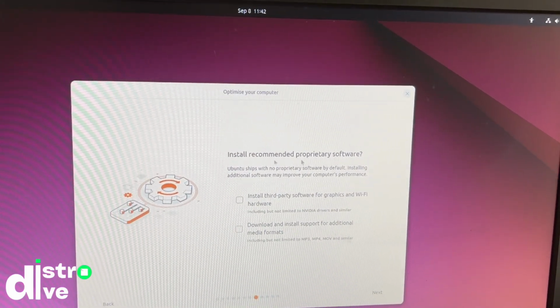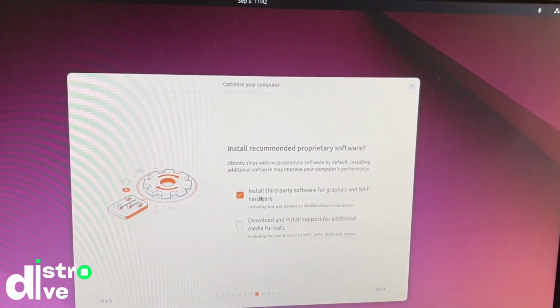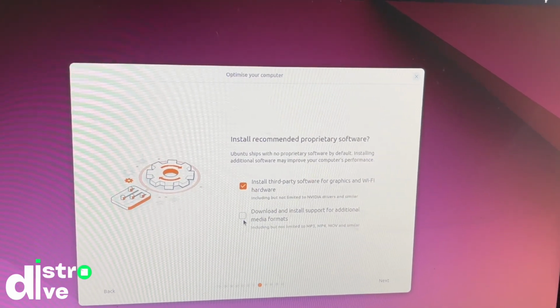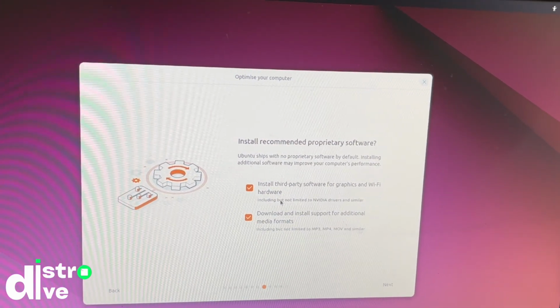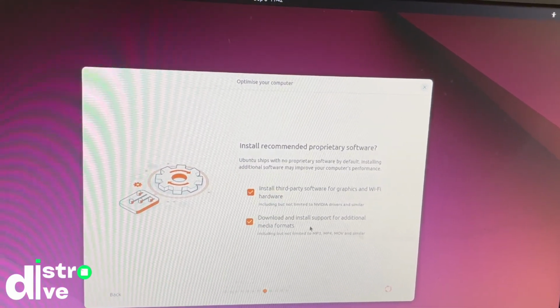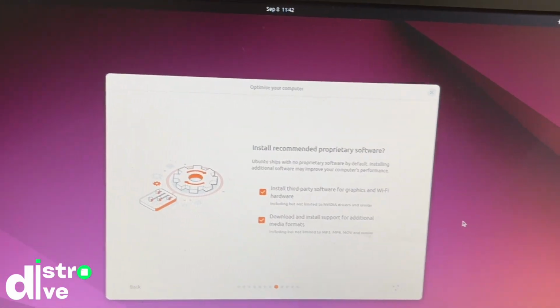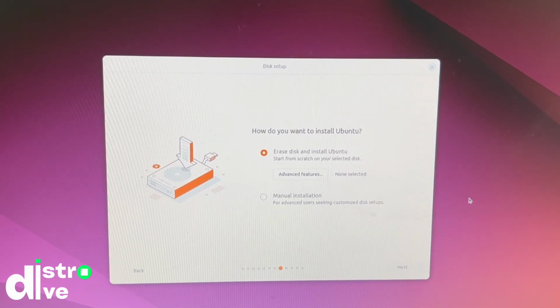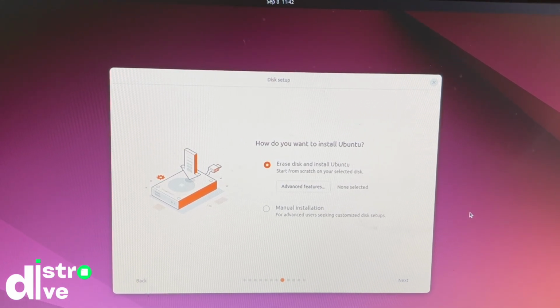And third-party proprietary software, of course, third-party software for graphics and Wi-Fi hardware, and support for additional media formats. This is the same as before, nothing's different. So now it should prompt me, yeah, how do you want to install Ubuntu? And we have a few different options.